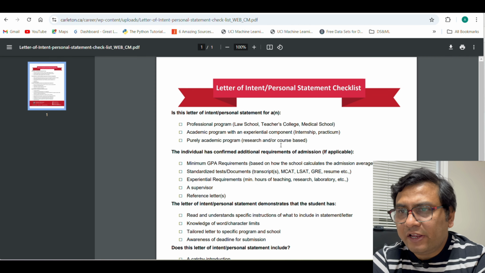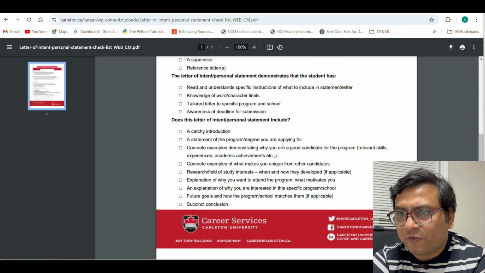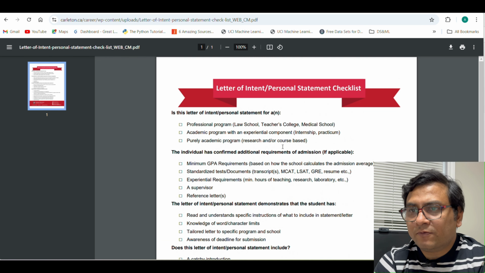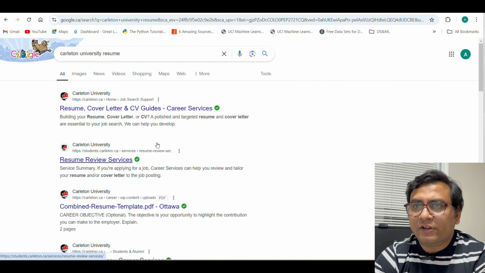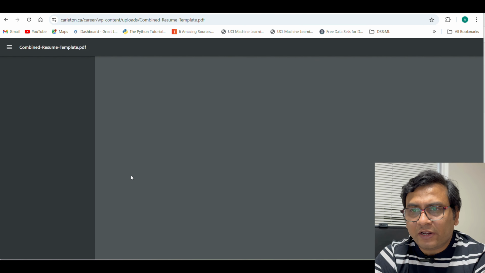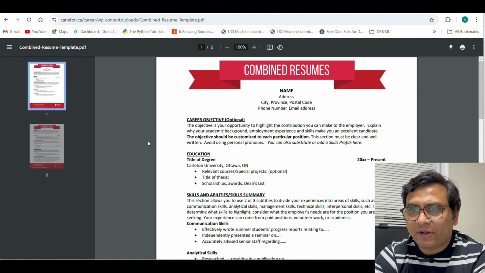This is a guideline for the statement or letter of intent, what needs to be included in it. This is a good reference when you are drafting your letter of intent. Similarly, for the resume, just go to Google and search for Carleton University resume. You'll get a template for the academic resume format.